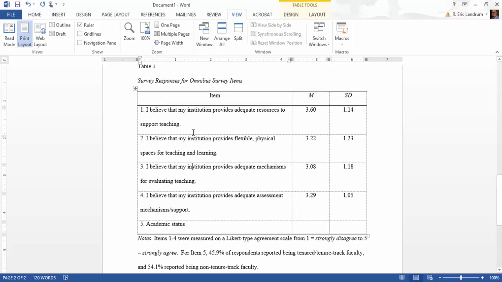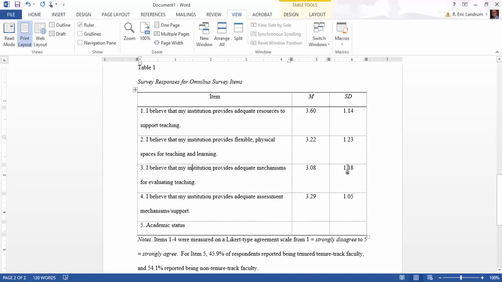And so really the goal here is that you want a complete chronicle of what happened, the items that you asked in your survey, the outcomes on that, either in terms of means and standard deviations or percentages, as well as the scale the items were measured on. Okay, that's it. There you have it. There is your APA formatted table.